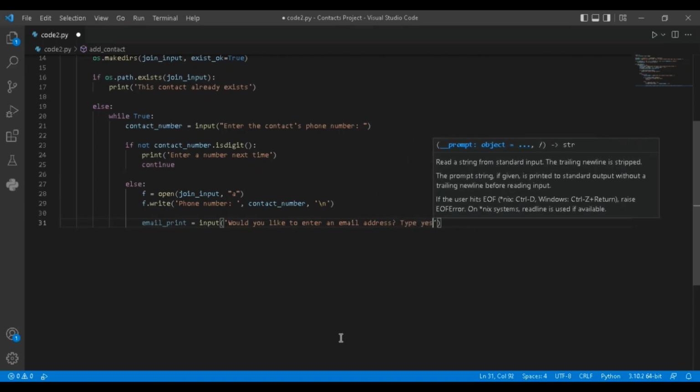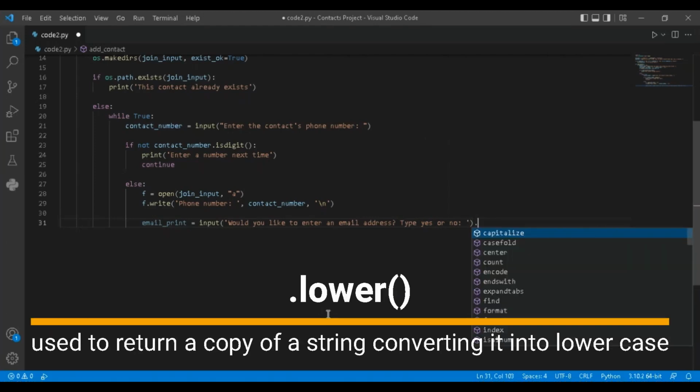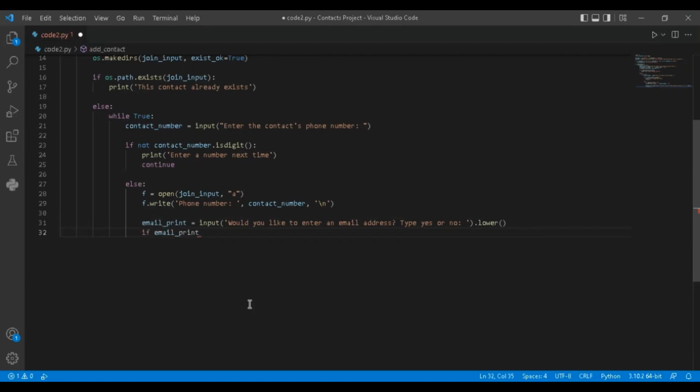Type yes or no, and then dot lower. If email print is equal to yes, then we will say contact email is equal to input, enter the contact's email.